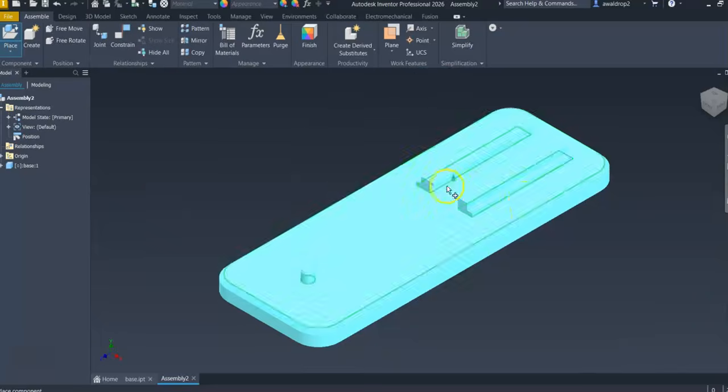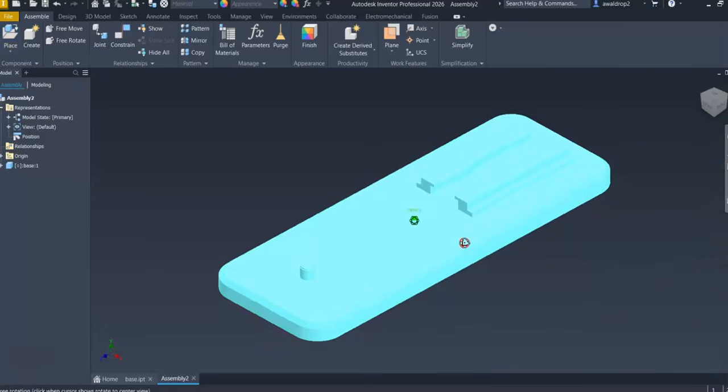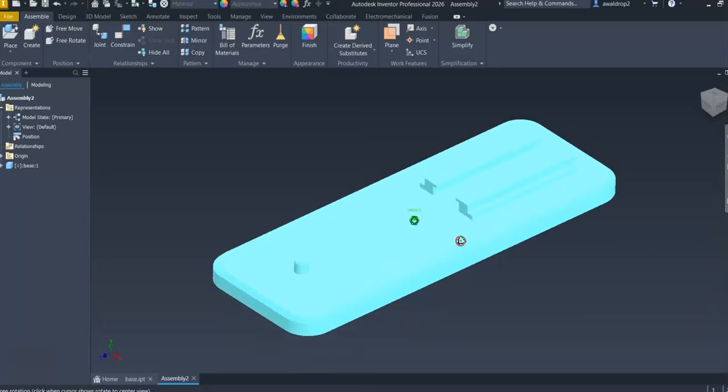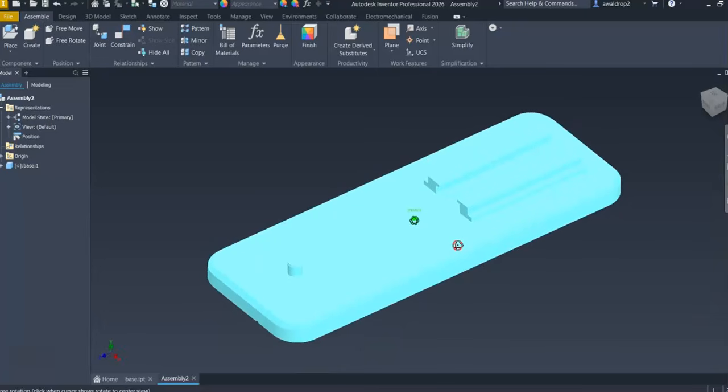Now it's going to look like it wants to place a second one, so all you really need to do is hit the escape button to get out of that. If you want to rotate your part, you just hold down your shift key and turn it like you turn an Inventor part.